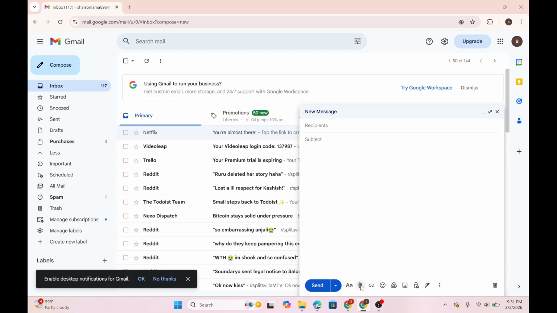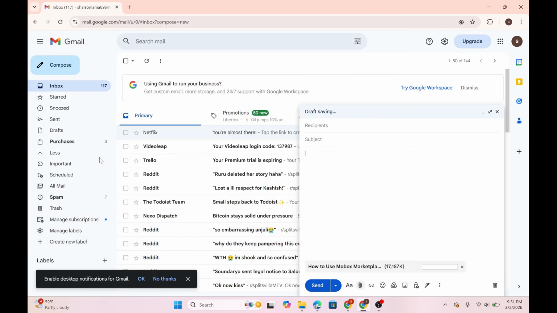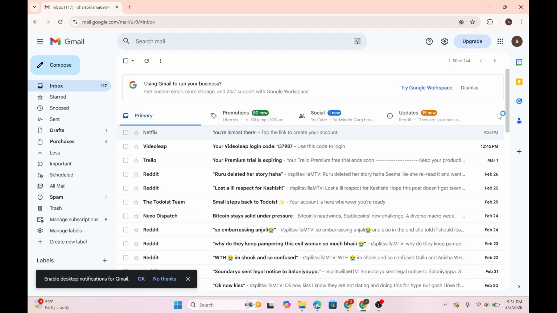Select a file from the PC, and this opens. What you can do is select any file from the PC, as I'm going to select one of the videos here, and after you're done you can select send, and it will automatically send to the recipient's Gmail account.